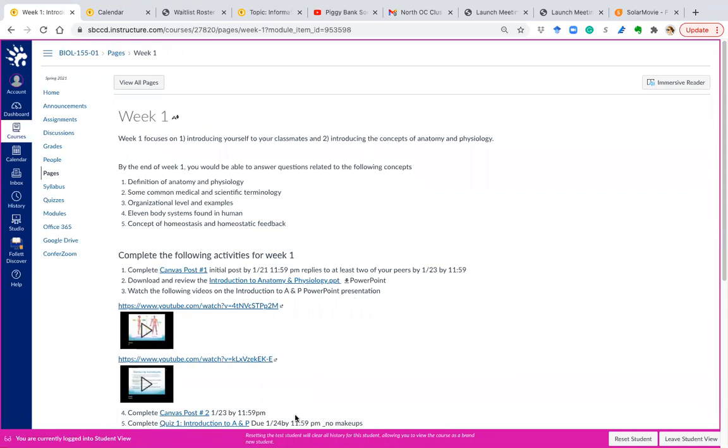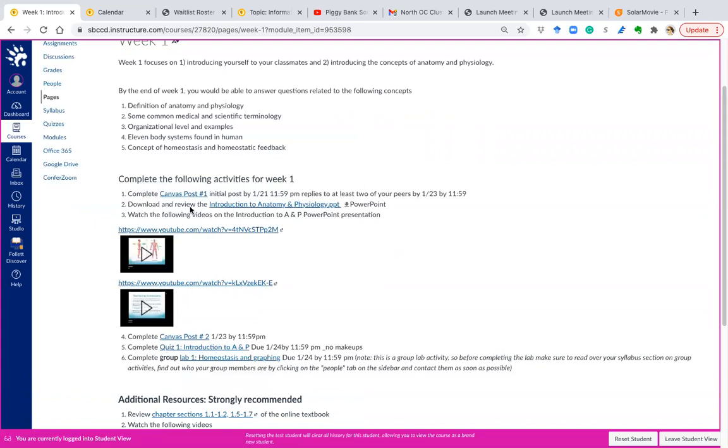Let's say this is week 1 for Bio 155, and you will have a similar thing set up regardless of the class that you have. It tells you what content we're covering, what the focal points for that week are, and what you need to complete. Everything that has a hyperlink takes you directly to the assignments, so you don't need to figure out what to do each week. Everything is bundled up for you under your module per week.